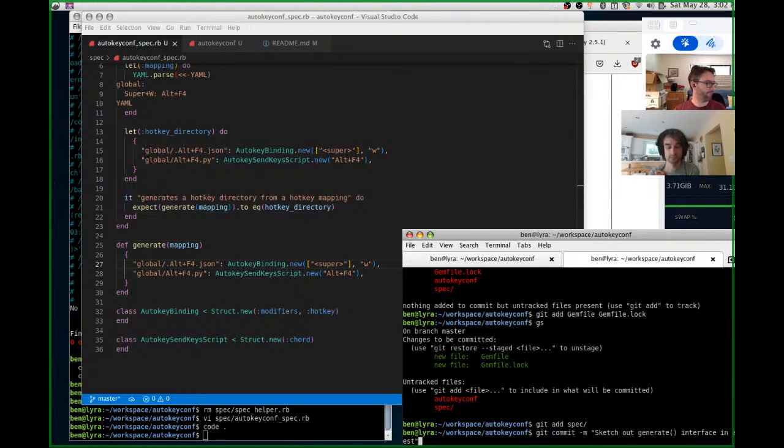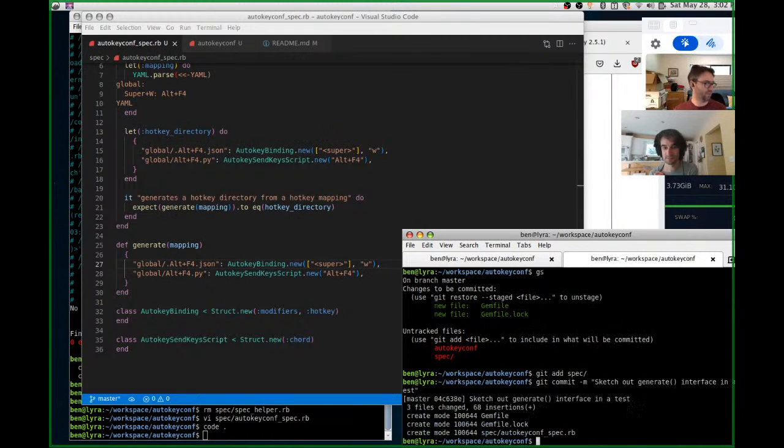So, all right, we can commit this: sketch out, generate interface, and a test. Does that seem like a good commit message? Yes. Okay.